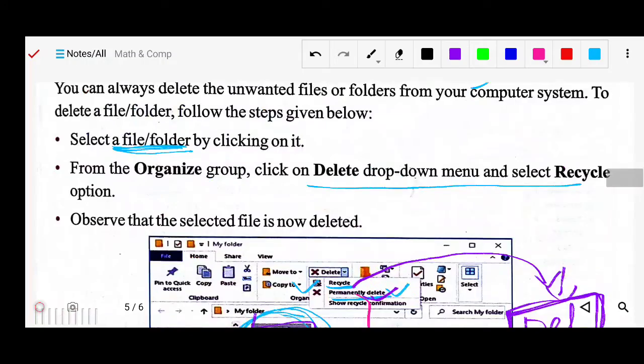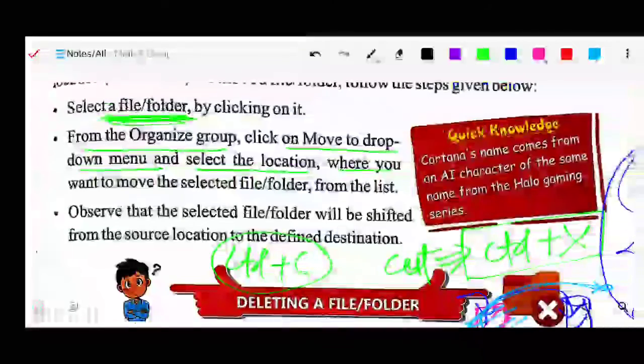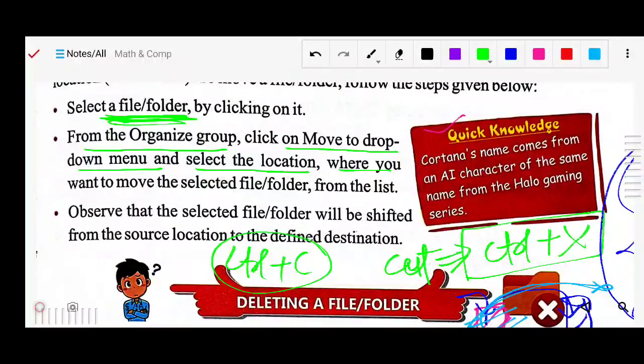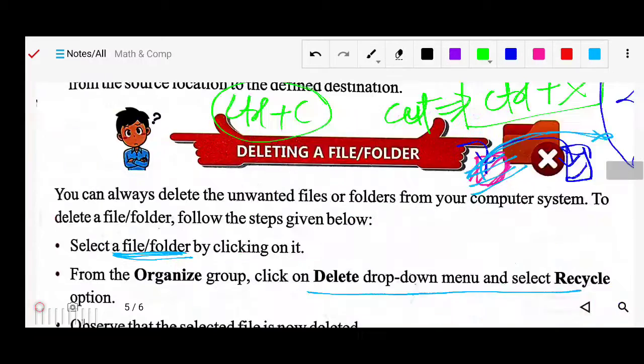Here is a little bit of quick knowledge. The name Cortana comes from an AI character of the same name from the Halo gaming series. The Cortana name comes from one of the characters of the Halo game series. We use Cortana in our Windows 10. It provides audio enabled help.